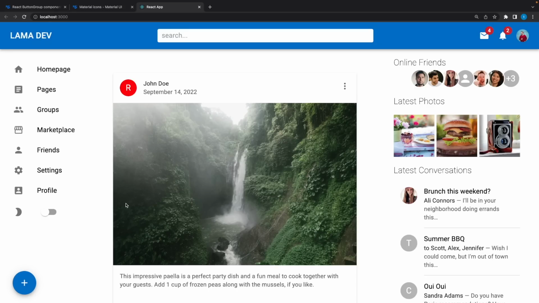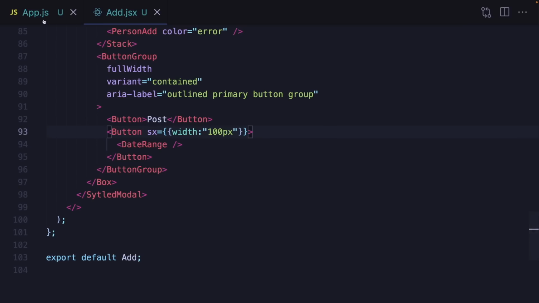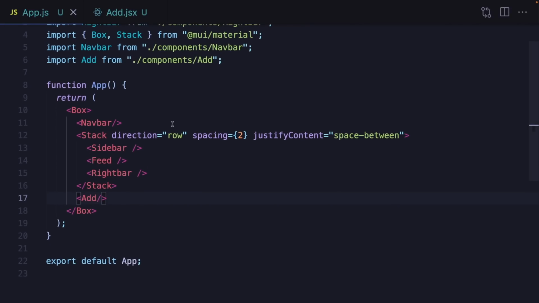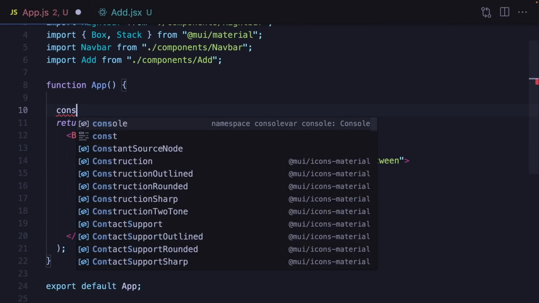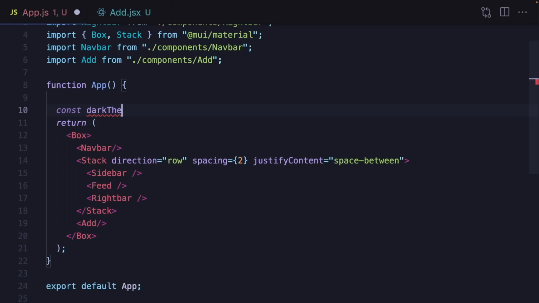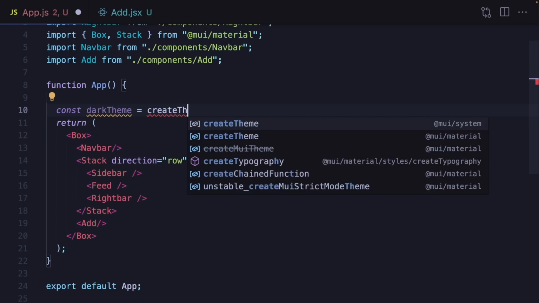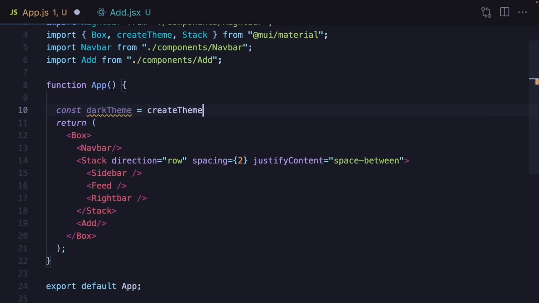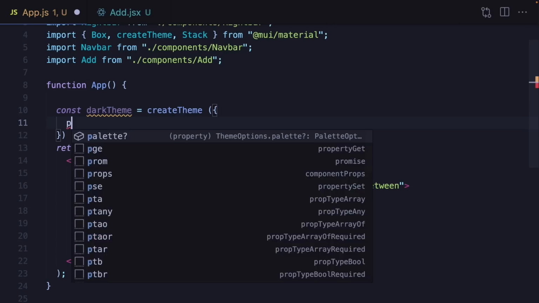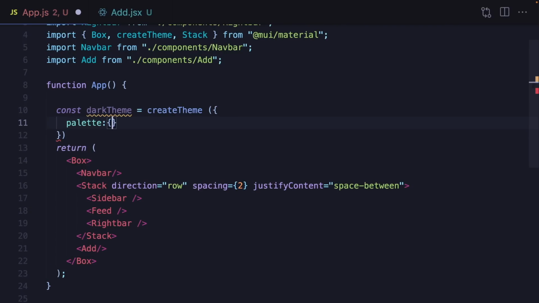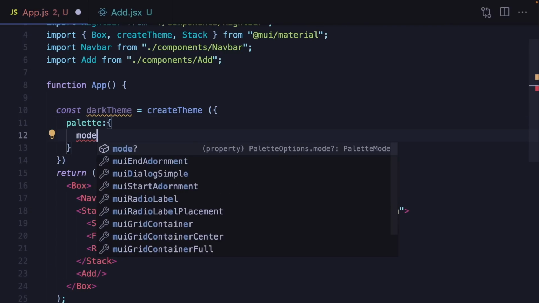So we can change our dark mode. You cannot imagine how easy it is to use. Let's open up app.js, and here I'm gonna create a theme. I will say const darkTheme, and it's gonna be createTheme from Material UI, and here we are gonna use palette, and inside we are gonna use mode.